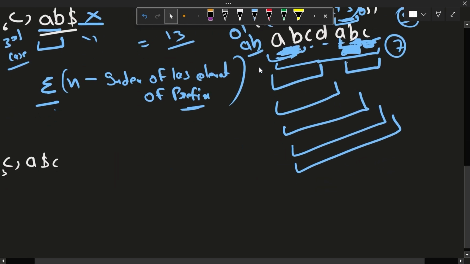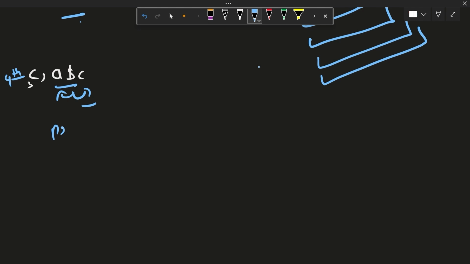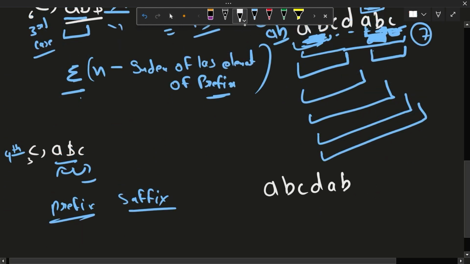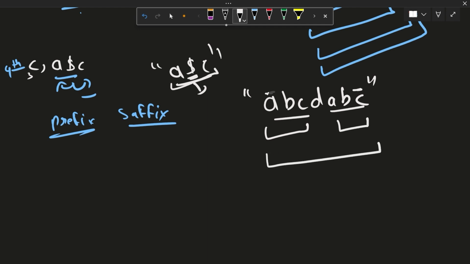Now let's see our fourth case. In the fourth case, we have something on its left as well as something on its right. We have both prefix and suffix, and now we will check how many substrings we can form. So here's our text string, ABCDABC, and this is our pattern string AB$C. In how many ways can I form a substring by replacing this dollar with a substring? One can be this, one can be this, and another can be this, right? This A to this C, this A to this C, and this A to this C.